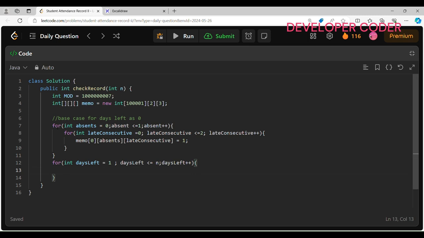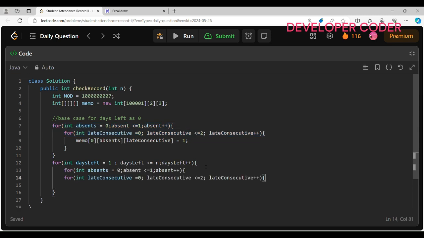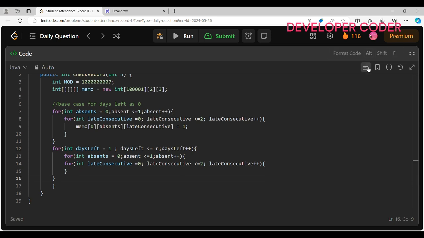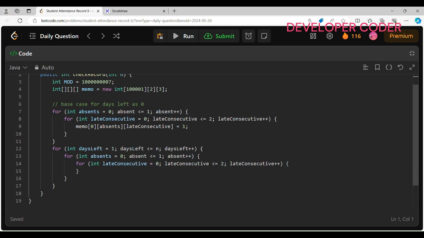Simply I can just copy it now. Why waste time? These are the consecutive loops that I am going to run, and here for these two I have to write this as well. Okay, this is done. Let me format the code. Now it's done. Now it's looking good, right? So this loop ends here, this loop ends here, this loop ends here, right?